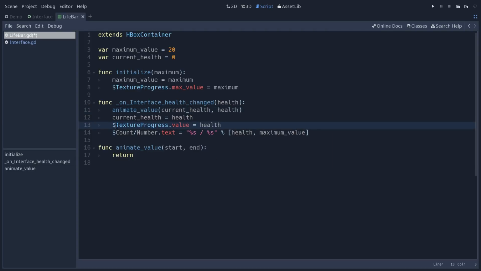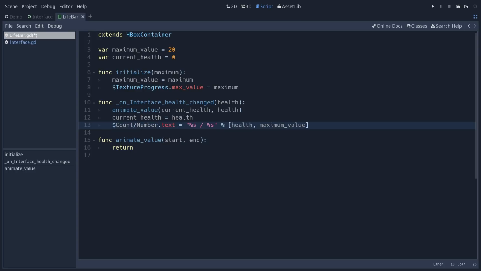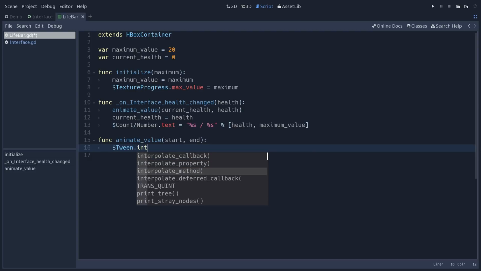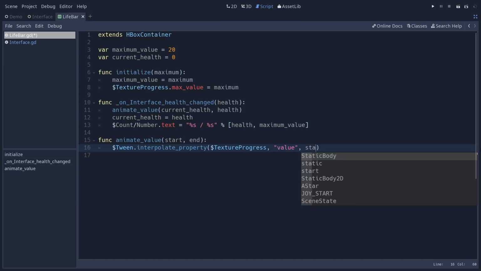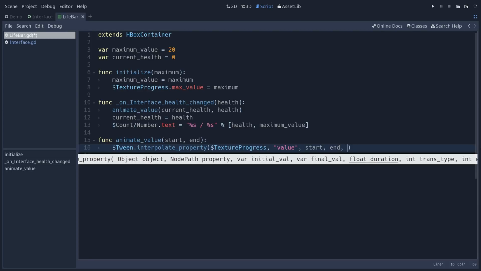We're going to remove the line where we change the texture progress value directly to animate it now. In our animate value method, we're going to use the tween node to interpolate our value property on the life gauge. So we have to animate the texture progress node. We're going to pass in the value property. That's the one we want to modify. And then for the initial and final value, we're going to use start and end. For the duration, let's enter something small to start with, 0.3 seconds, for instance.